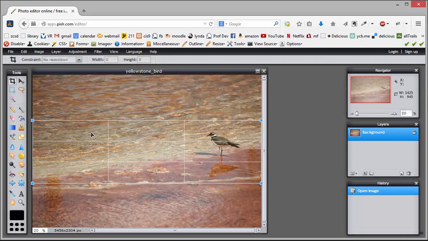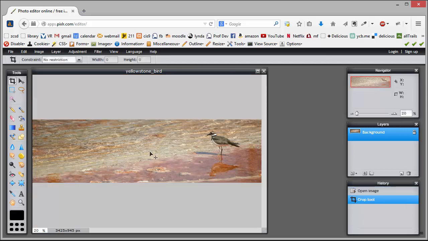And this is really nice because it gives me the thirds, and it's always nice to have a focal point at one of the crosses, one of the places where it crosses. Although for a background image where I want to have a title over here, I think just having the bird over in the right third will be fine. Once I figure out where I want to crop it, I can just double click to crop it.